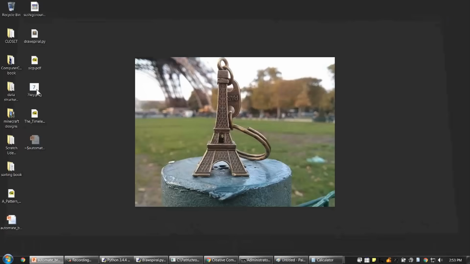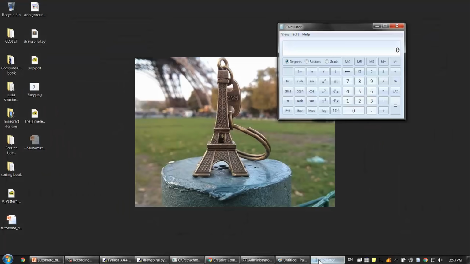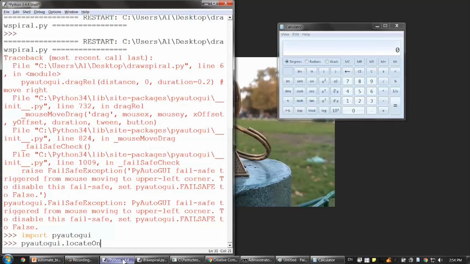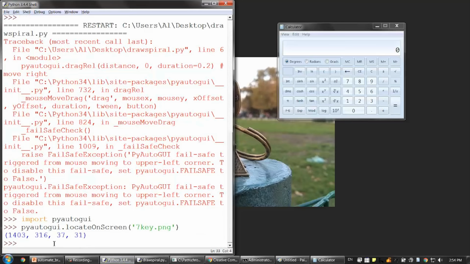And I can ask PyAutoGUI to look on the entire screen, take a screenshot, and then find out where this image is. And if it finds it, give me the coordinates for where it is. So let me just run this. OK, PyAutoGUI locate on screen. Hopefully my working directory is set up. And then run this, and then it returns a rectangle, basically. Here's the XY coordinate for the top corner, and here's the width, and here's the height of that area on the screen where it found that 7 key.